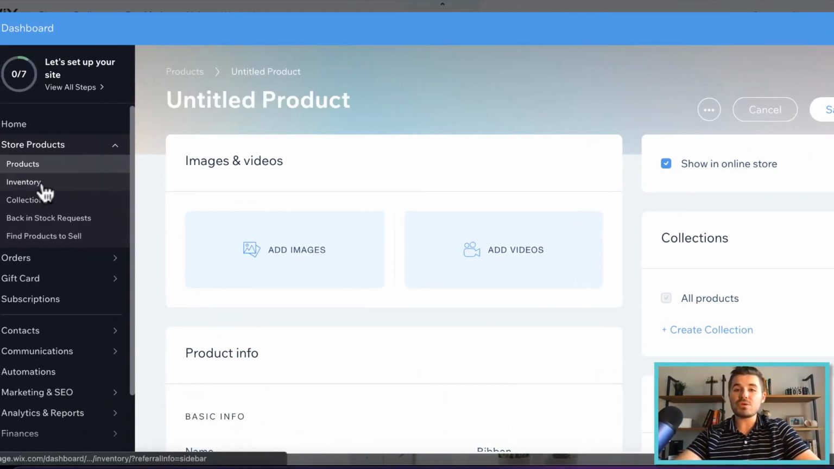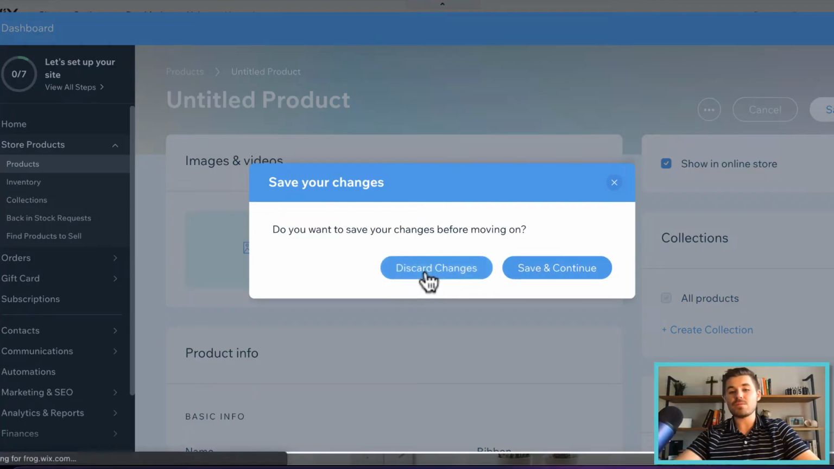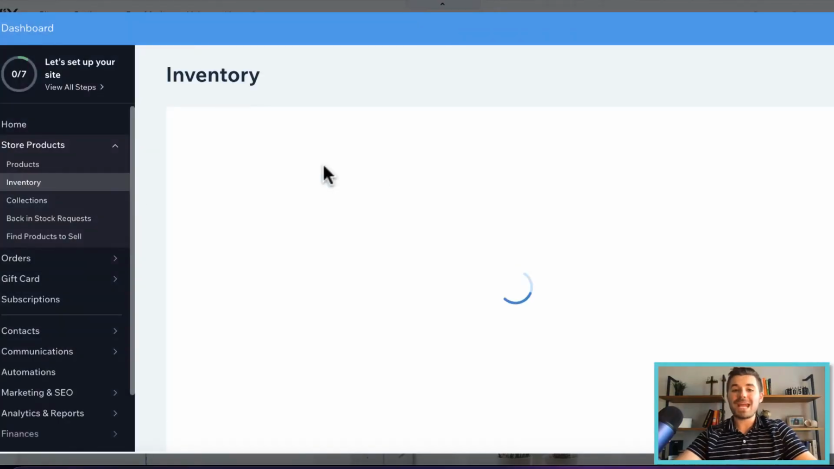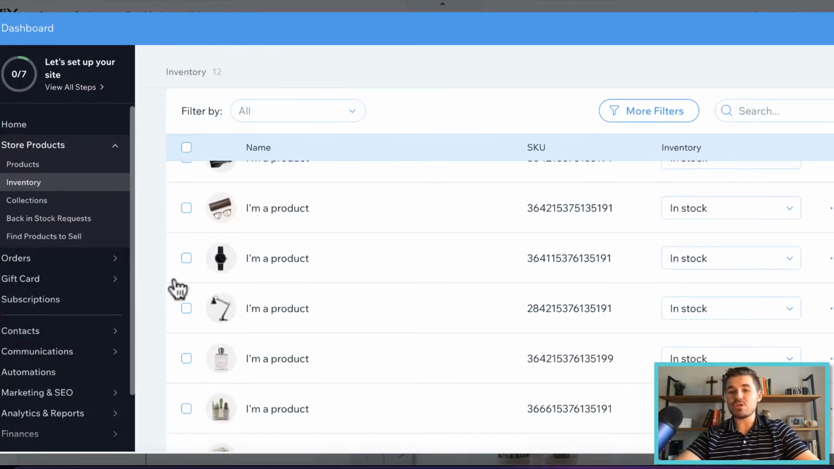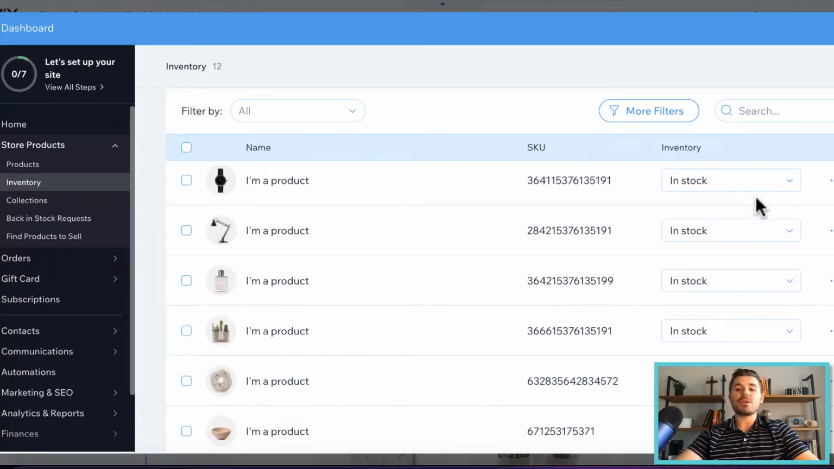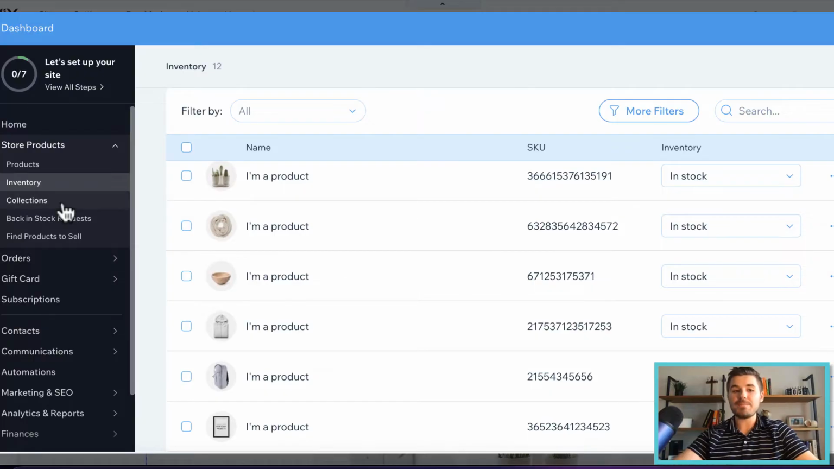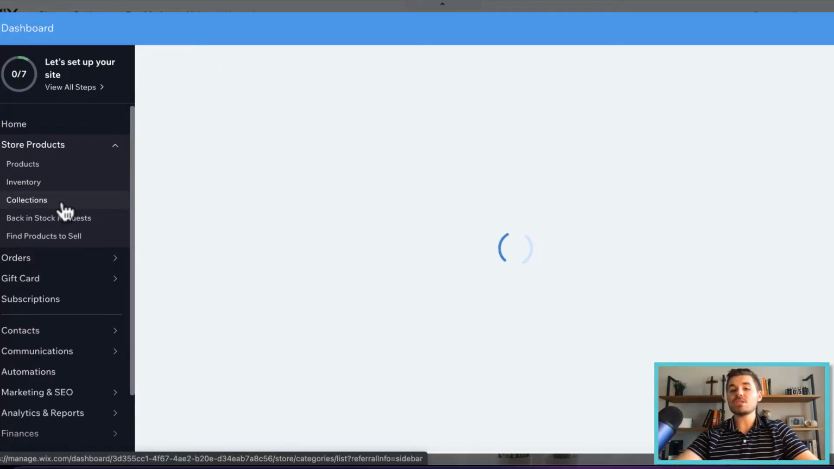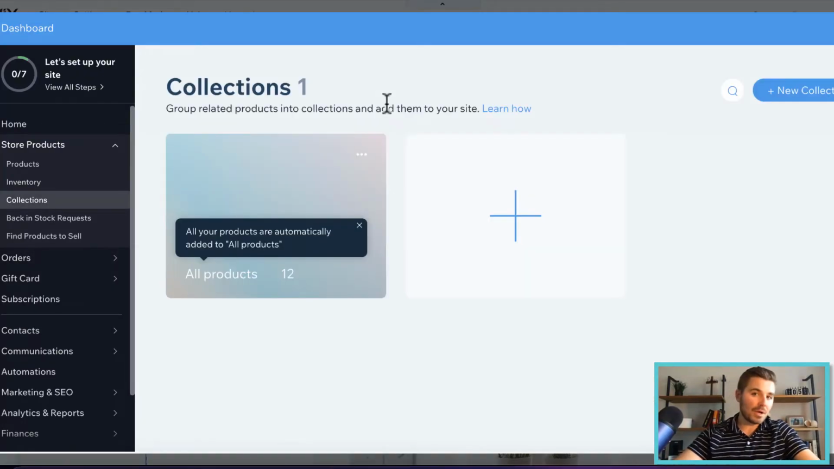Over here on the left, you can also manage inventory. We're going to discard changes. So you can manage the inventory of each individual product, its SKU. You can choose whether it's in stock or out of stock, so that way your store is up to date. You can create collections. So maybe you've got an apparel store and you've got a winter collection, a fall collection, a spring collection, a summer collection. You could come in here and create new collections.